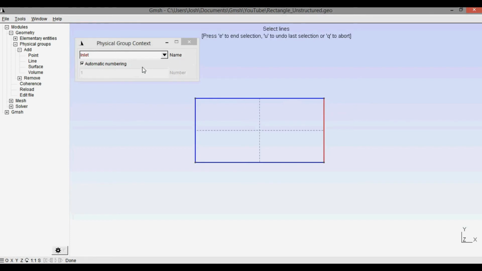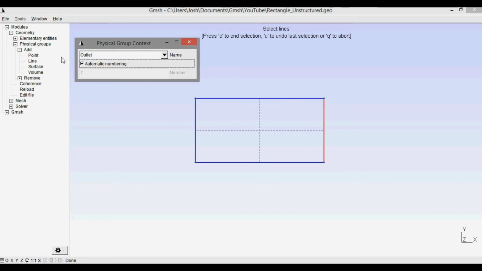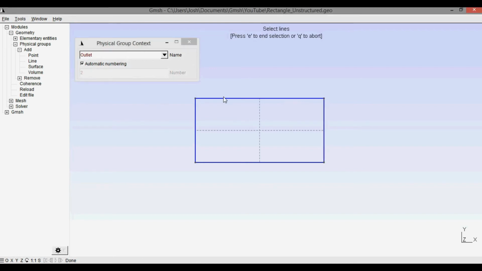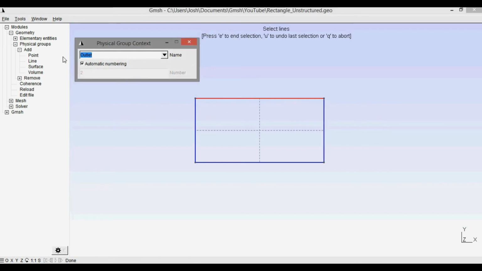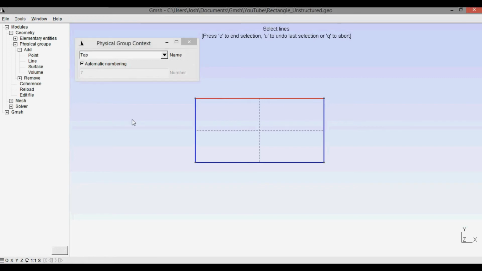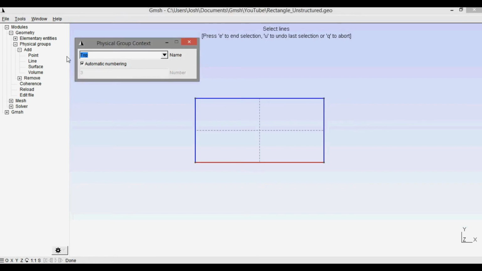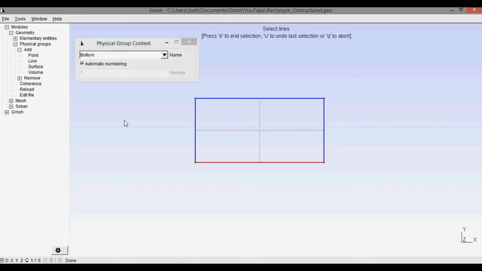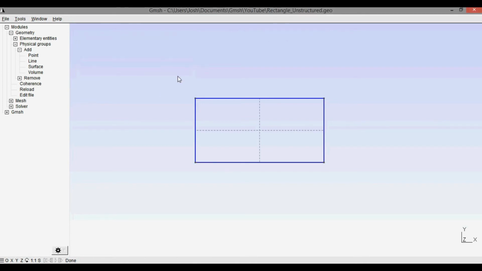So that's set. Now we go to this one. I'm going to call that outlet. So I'll select outlet, press E. And then this one I'll call top, which is the top wall, for instance. And then this will be the bottom. Bottom, and then I press E, and now those are all set, and I'm going to press Q to abort.